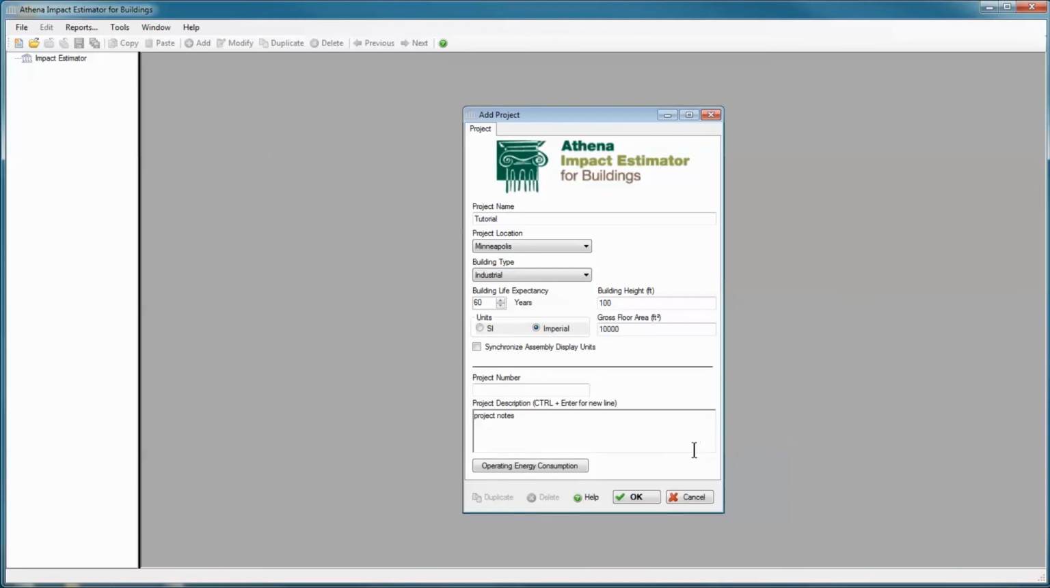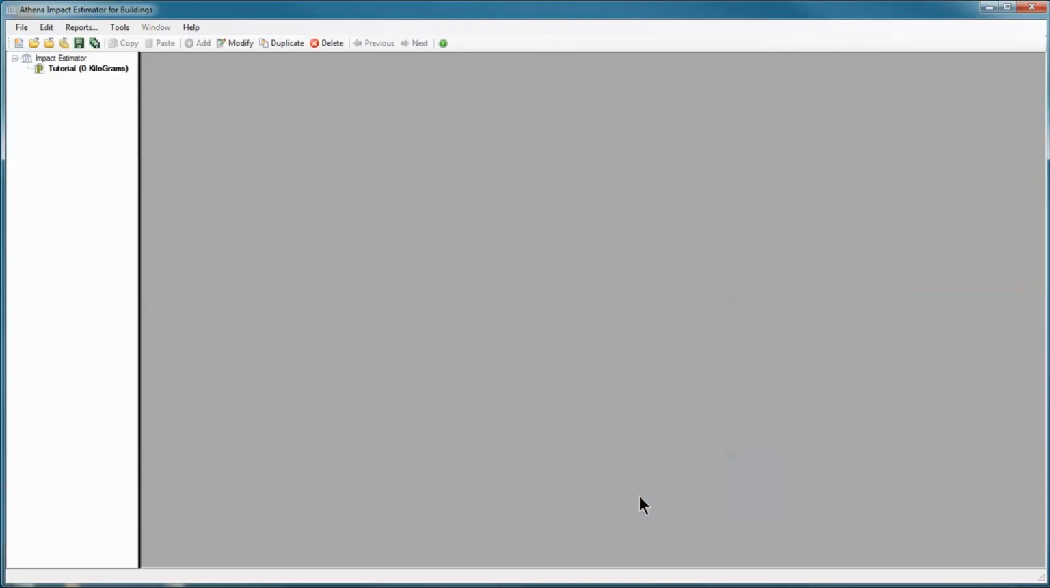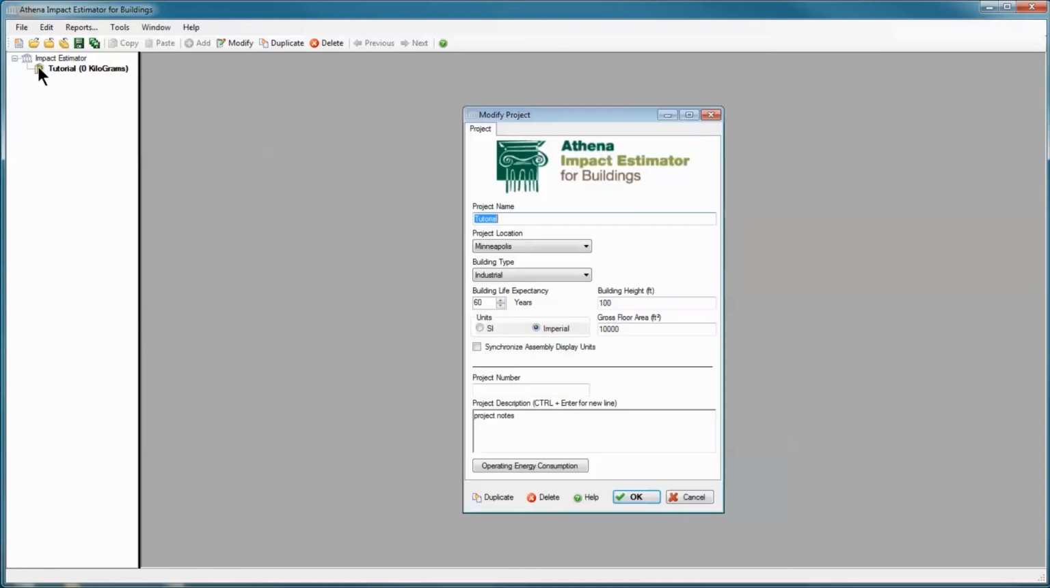So we've started our new project. I'm going to click OK here. The project gets added up here to the project tree. It doesn't have any assemblies below it. It's not expandable. If you double click on it again, you get a modify project box, and you can change any of these values you want.